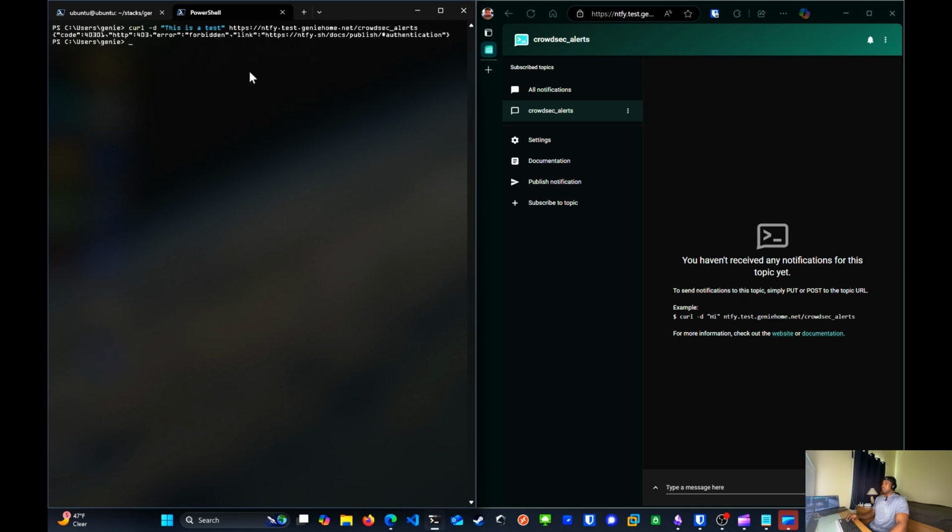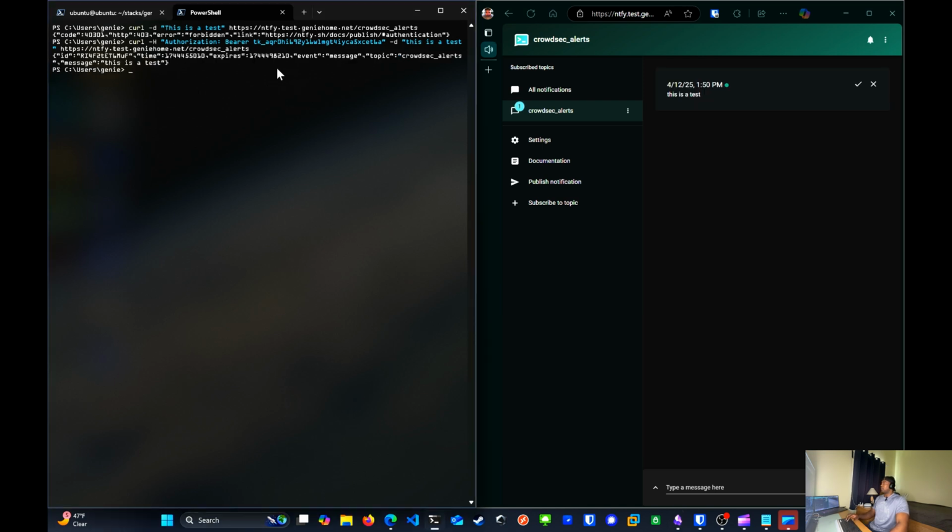So to authenticate, you want to run this command, which has the header authorization bearer and then the token that we created earlier. When I run this command, as you can see, the command works and we immediately get a notification.